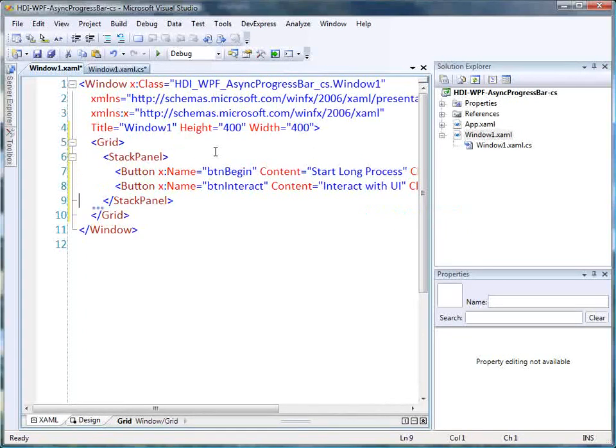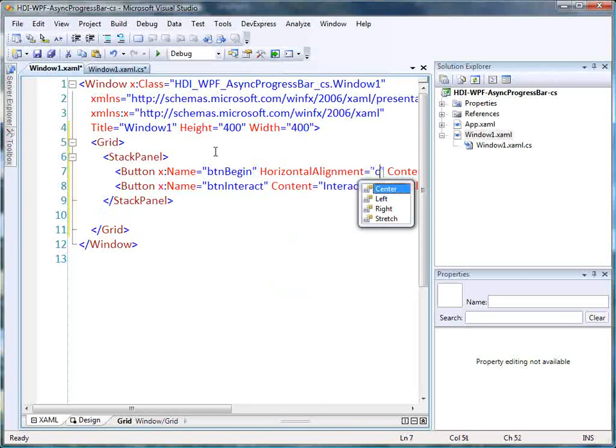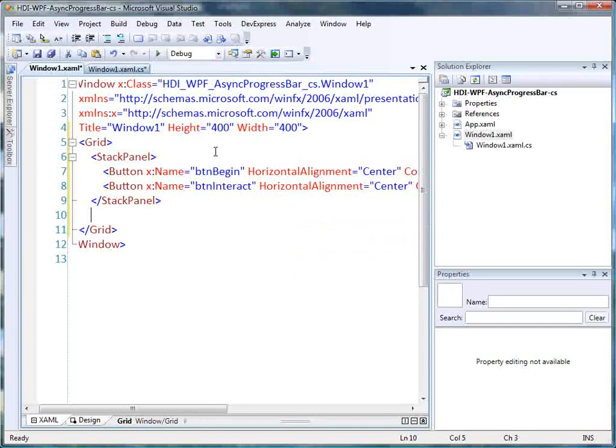Alright, so there's our buttons, and we're done with our stack panel. What we'll do actually is come in here and do horizontal alignment equals center on these, and that way they won't completely stretch across our stack panel. Otherwise they would stretch out to fill the entire width of the stack panel.